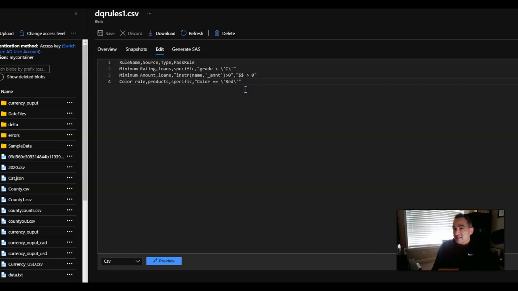Notice that because I'm passing this from a text file, I need to make sure that I am escaping the single quote marks within that string. And then I called my rule color rule. So I want the third element in there, and it's zero-based arrays within the pipeline of Data Factory, so it is element 2. We'll keep it as red for now for this first test.